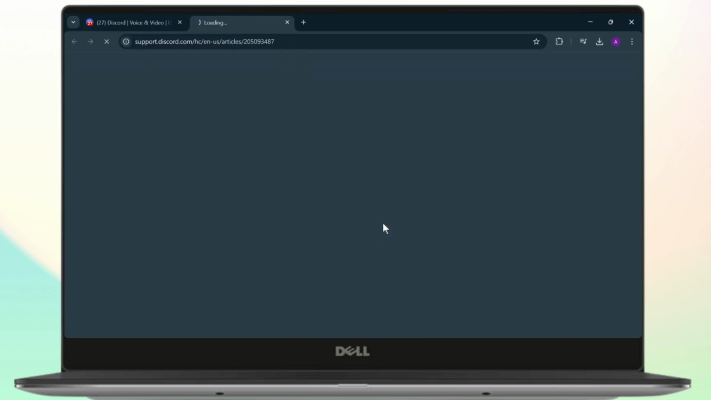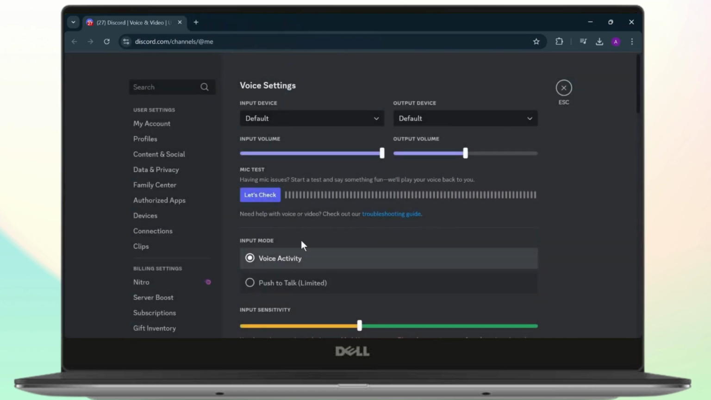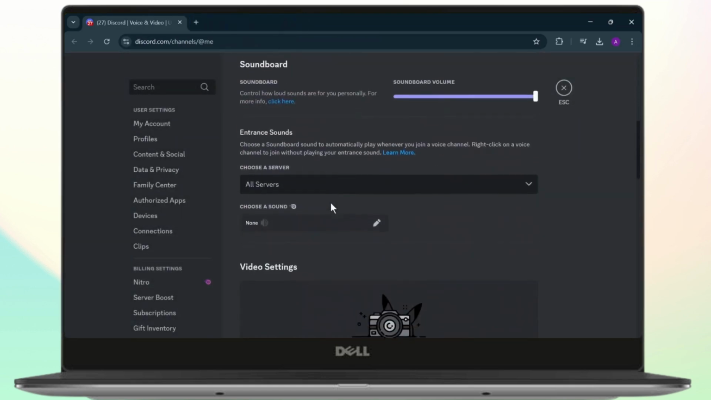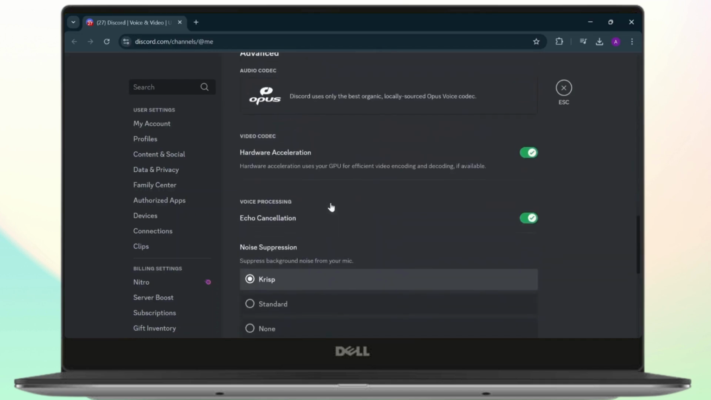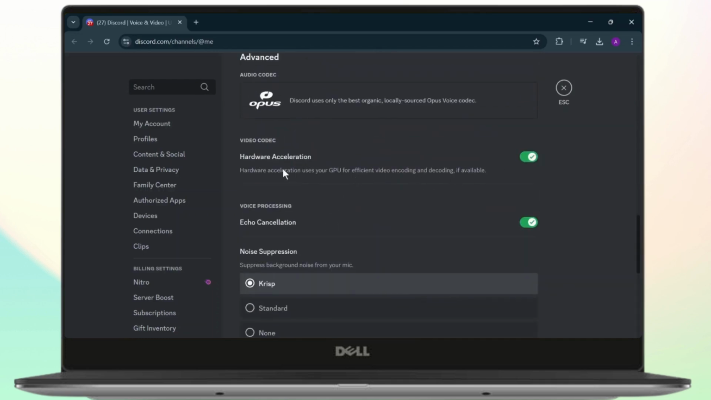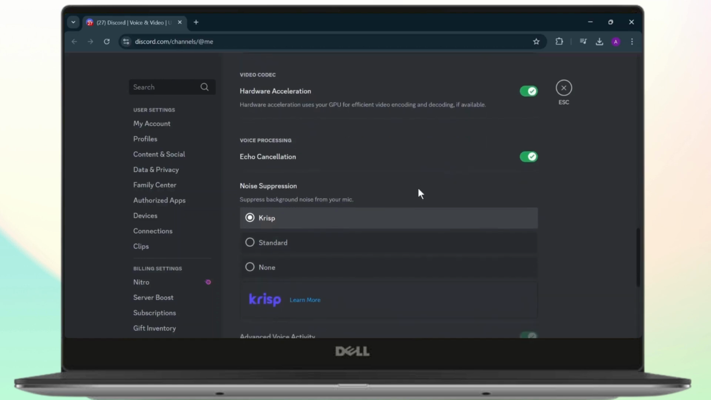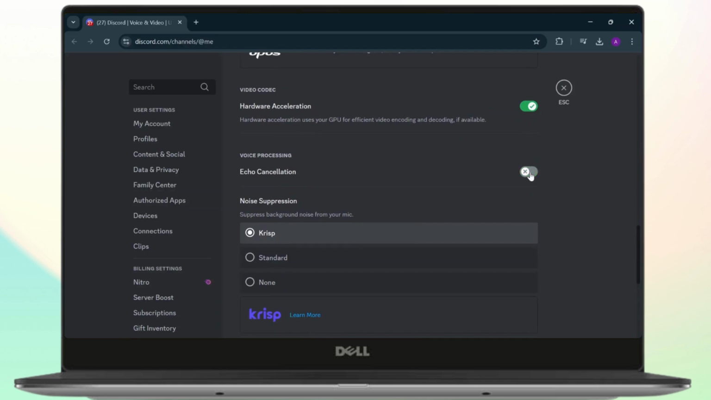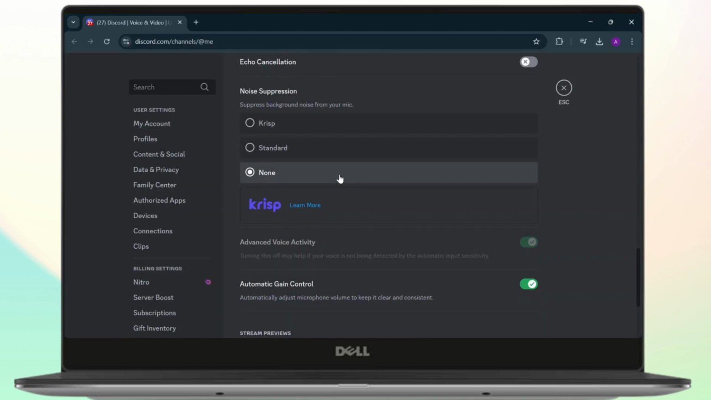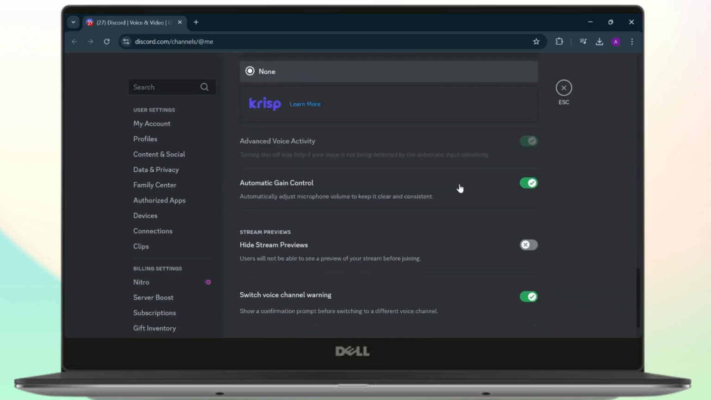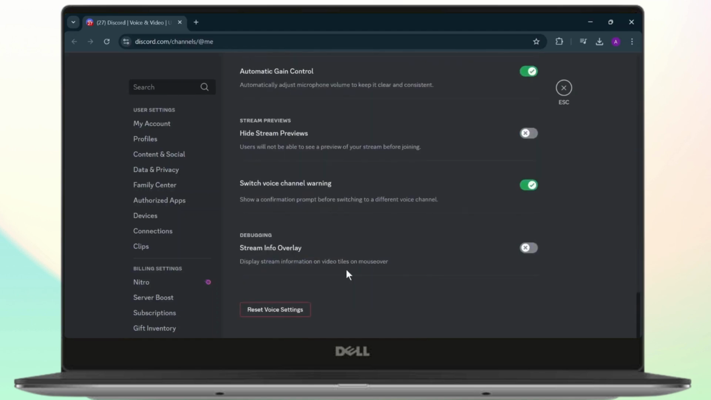You can head over to your voice settings. Again, you can change all the settings here as well. Make sure that you've turned on hardware acceleration because this makes your GPU render all of your encodings and decodings. After you've done that, you can cancel echo cancellation. You can also set noise suppression to none. You can change other settings as well.